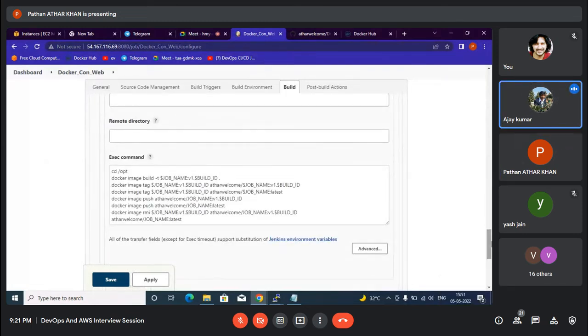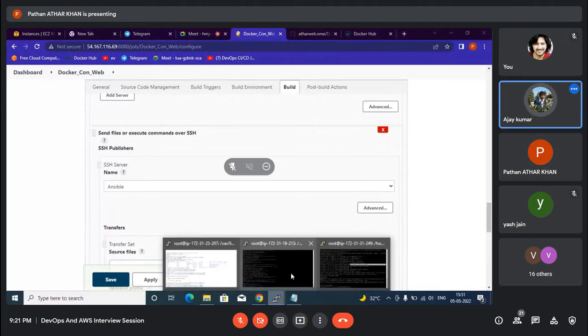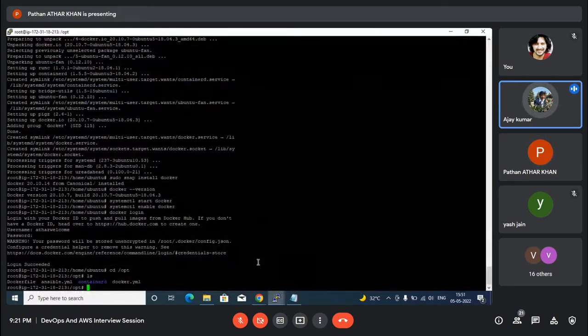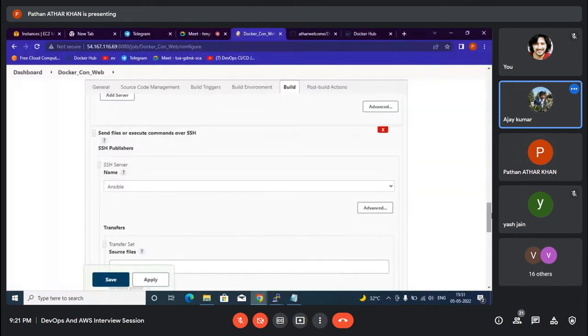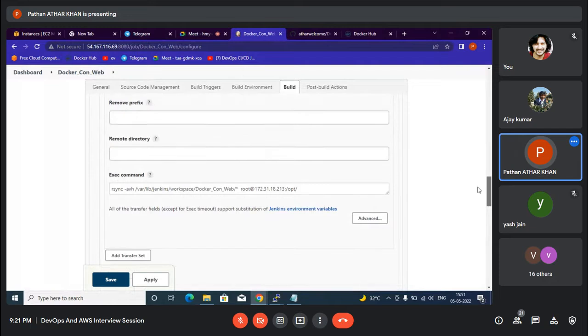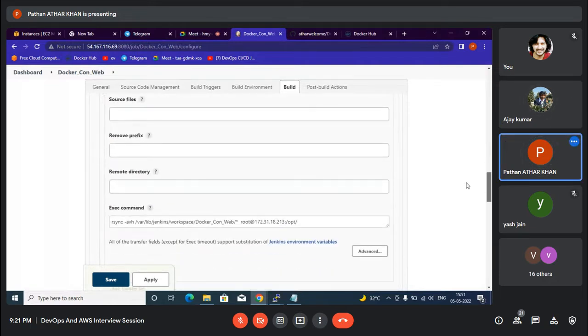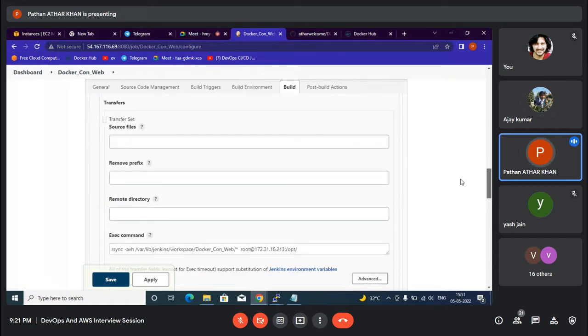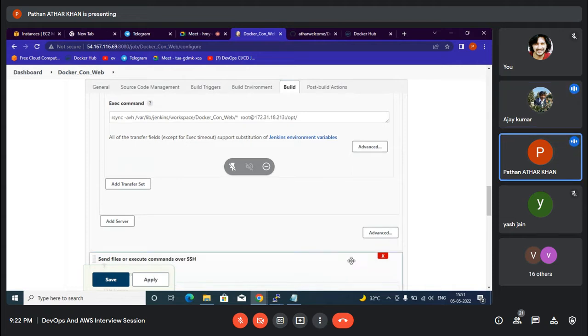And what is the status of the Ansible server? This is the Ansible server, sir. I'm just checking which command you have run for the Ansible server. This is the Ansible server and this is the Jenkins server. This command I have run from the Jenkins server to the Ansible server. This is the Ansible IP. This is the Ansible server IP. This is /opt. This is the Ansible server. Okay, this output.